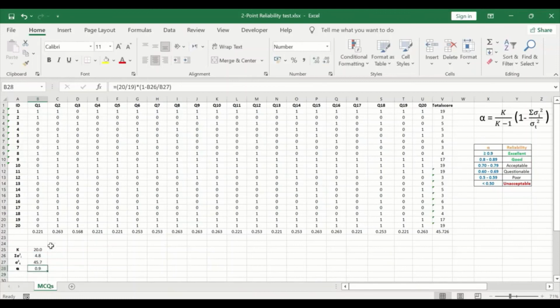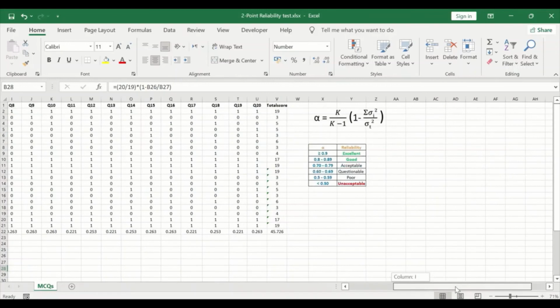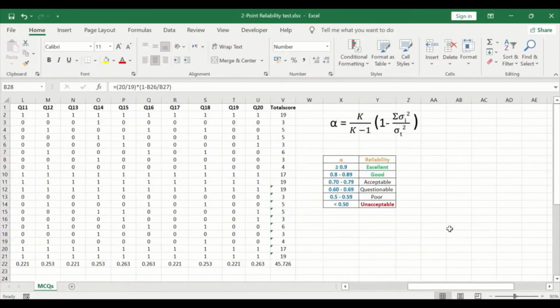A value of 0.9 is generated. If I increase the decimal places, I will get a value of 0.94. What does this value mean? It means that this survey or questionnaire is 94% reliable. Using this value and referring to the table given here, any alpha value of 0.9 or greater is considered to be excellent reliability.